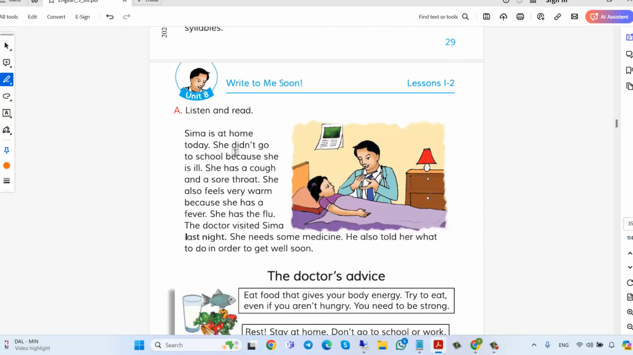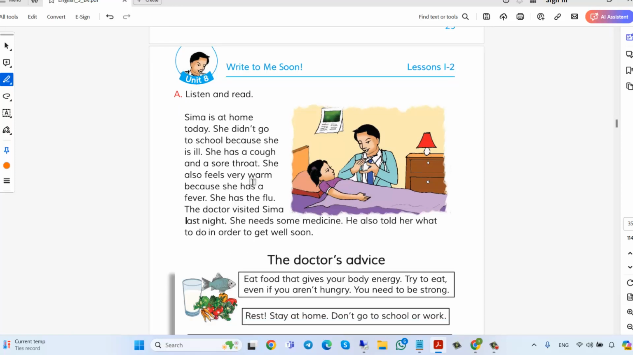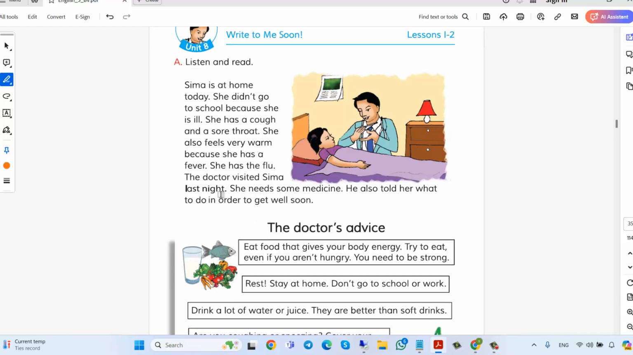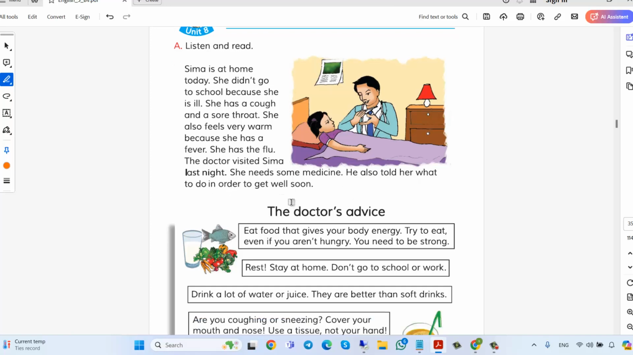Listen and read. Shima is at home today. She didn't go to school because she is ill. She has a cough and sore throat. She also feels very warm because she has a fever. She has the flu. The doctor visited Shima last night. She needs some medicine. He also told her what to do in order to get well soon.